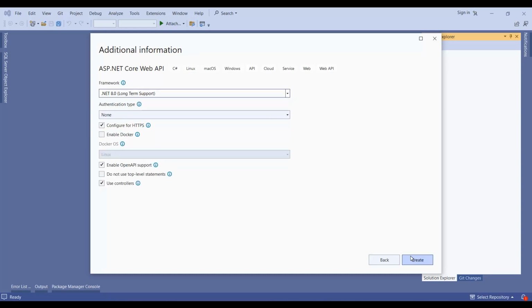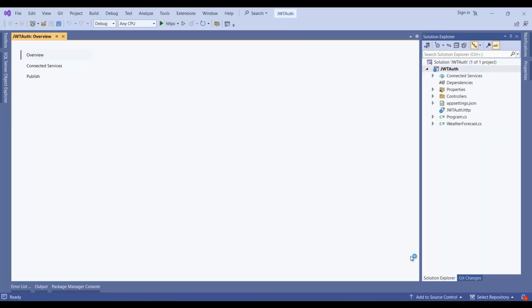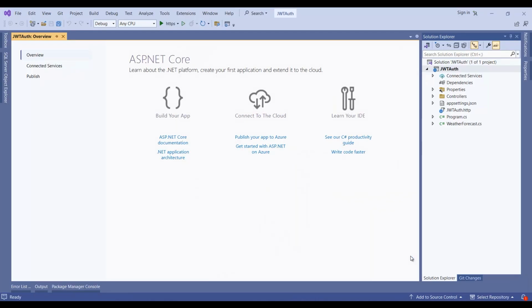And for the framework, I will select .NET 8.0 long-term support. At this time, actually .NET 9.0 is released, but that is actually a standard term support. So I will go with .NET 8.0, and I will leave everything else as it is, and then click on Create. So this is the new project which is created by Visual Studio.